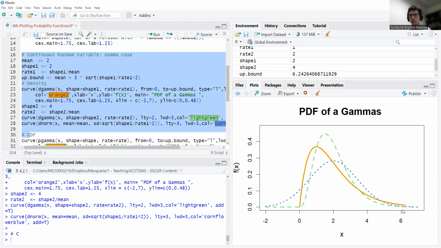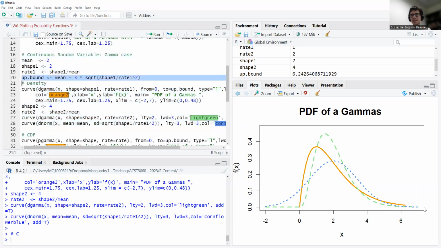Now, just as a comment, this one, the orange one, the first one, you see, I've told it to go up to upbound, but upbound is slightly less than 7, 7 being the argument here. So you see, it's not going to the full range. Of course, you could then change upbound if you wanted to see where it's going. And yeah, I believe that's it.